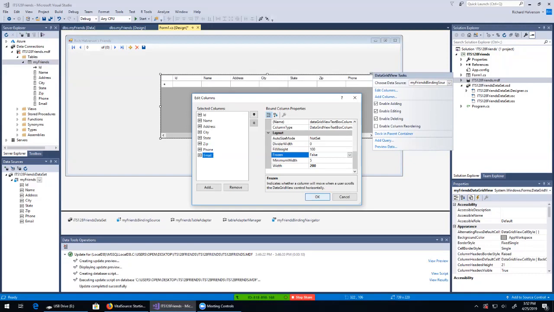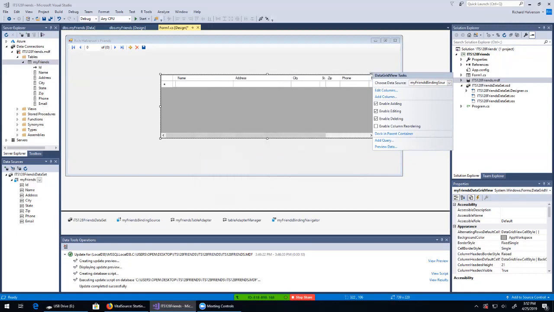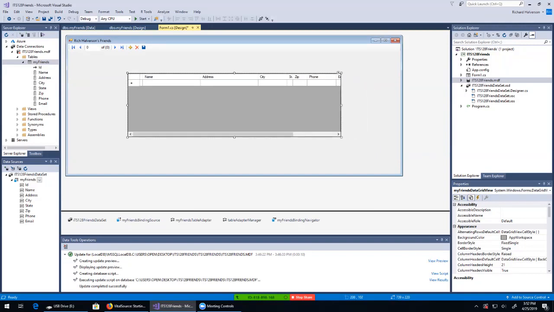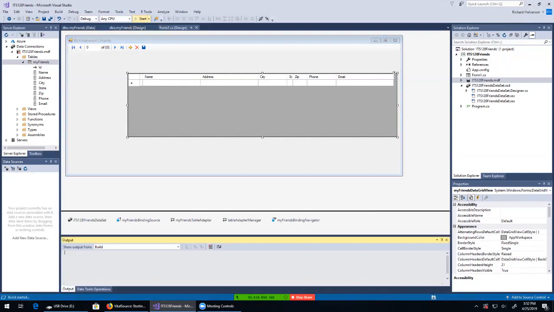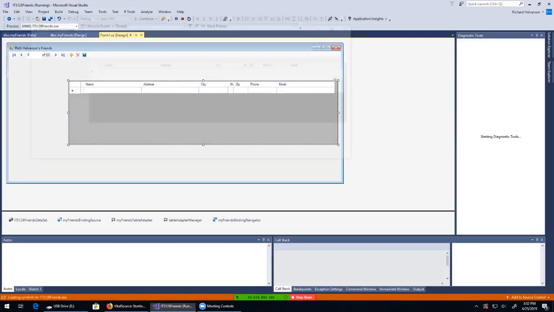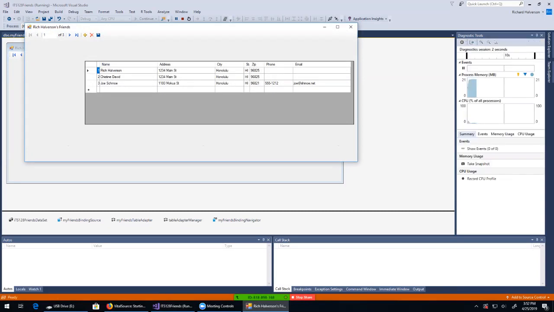Okay, I'm going to click OK. And it looks like this now. And so if I run this, see what it looks like. And here are our 3 people. We can scroll through them like this.